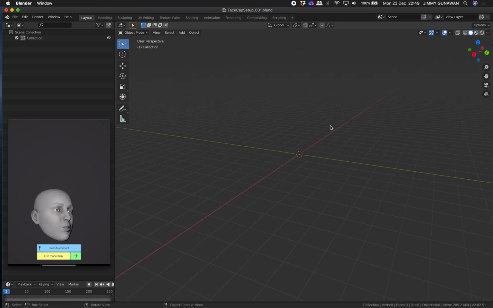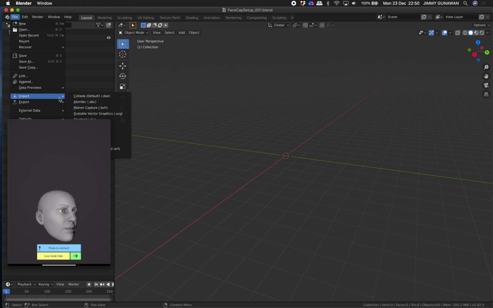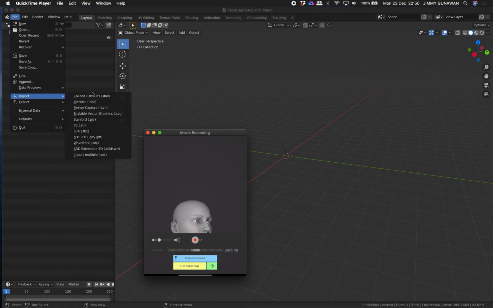In this episode, I want to show you how to connect the FaceCap app into Blender. So I've done this in the past a couple of times, but I think it's a lot faster now with Blender 2.80. So let's get started.